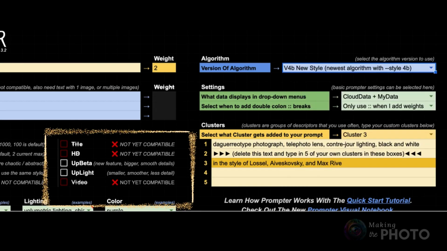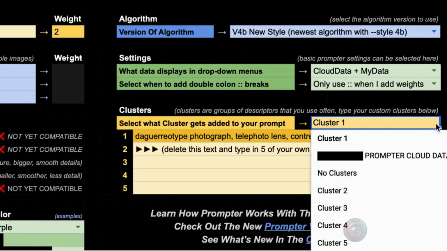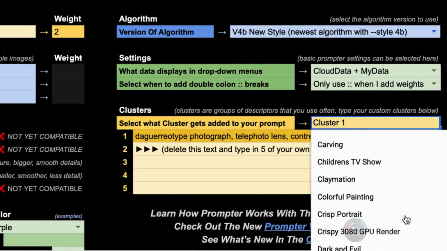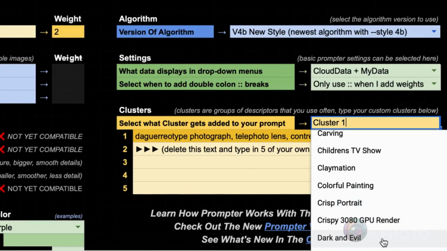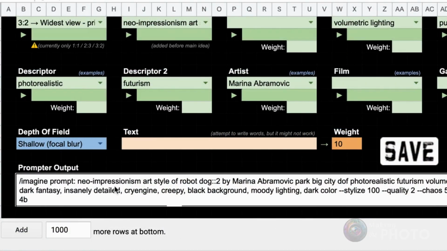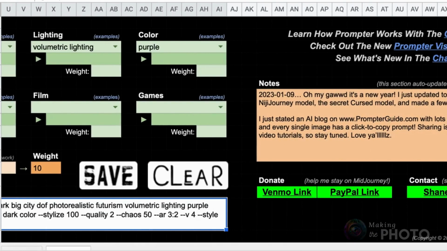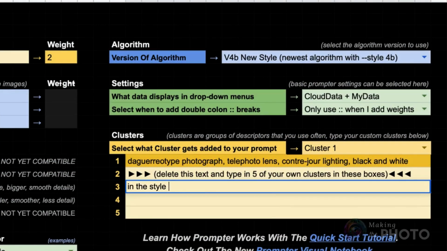But that's not all. Prompter has clusters. This is a series of descriptors that gives a particular look. For instance, the dark and evil cluster adds words like moody lighting, creepy, and dark fantasy. There are many clusters to choose from, but you can make up to 5 of your own. That means your favorite descriptors, or in my case, artists who I like to use in my prompts.